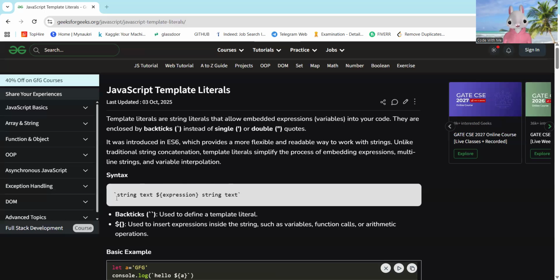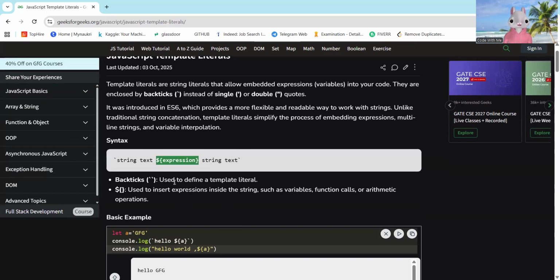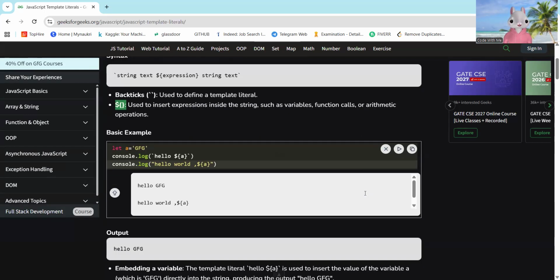See, this is the syntax, these are the backticks, and inside the backticks we write the text, and this is the variable, like a dynamic variable we want to write in our code. The backtick is used to define the template literal, and this is used to insert an expression inside the string, such as a variable, function call, or arithmetic operation. See, this is the example I tried one minute before.